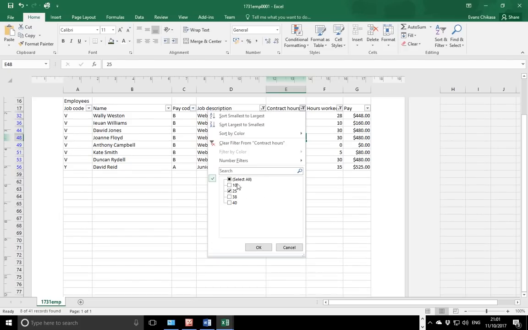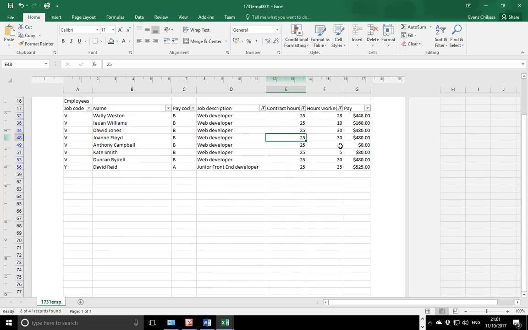So you had 10 and 10 number of hours worked, 38 contract hours and 38 number of hours worked. The same thing for 40. Okay, but as it is, you have that. So this is kind of in a very funny way.